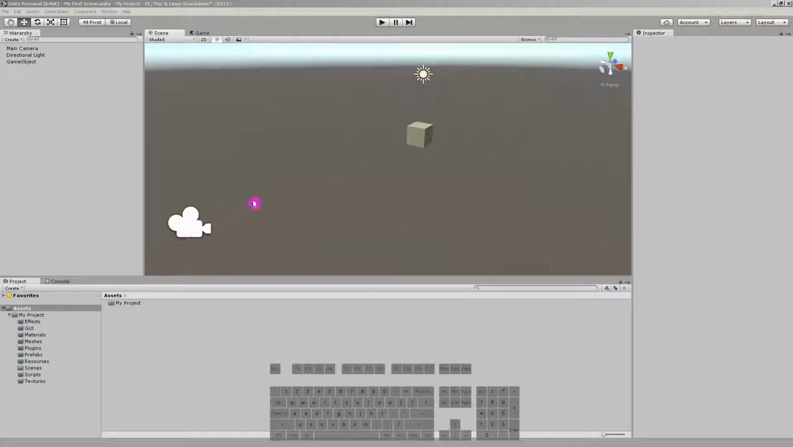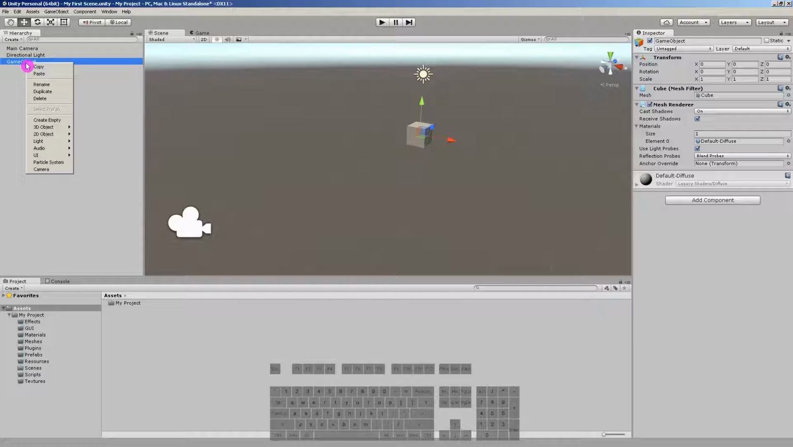Let's rename our cube and make a couple of copies. We can right-click the game object in our hierarchy and select Rename. I'm going to name this little guy Cube. We can use the duplicate feature we saw just a second ago to create a copy of the object in the hierarchy here.